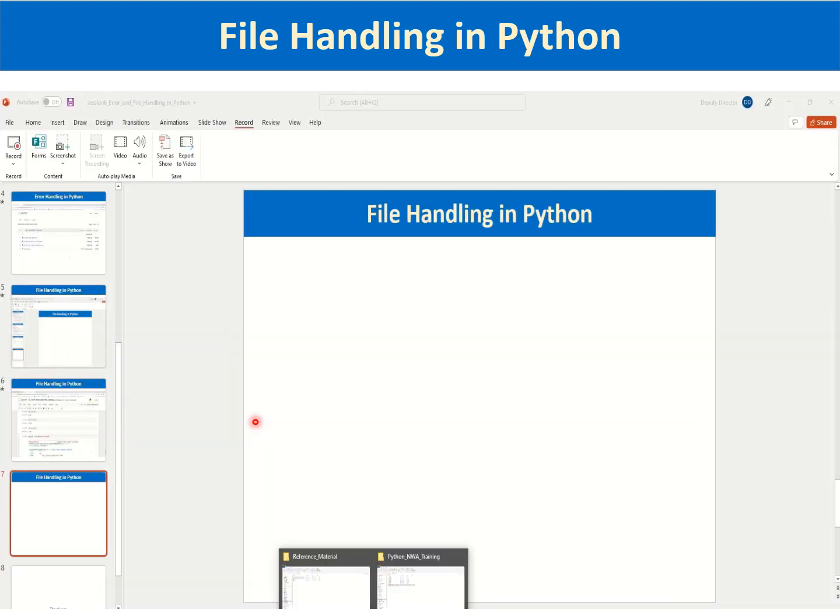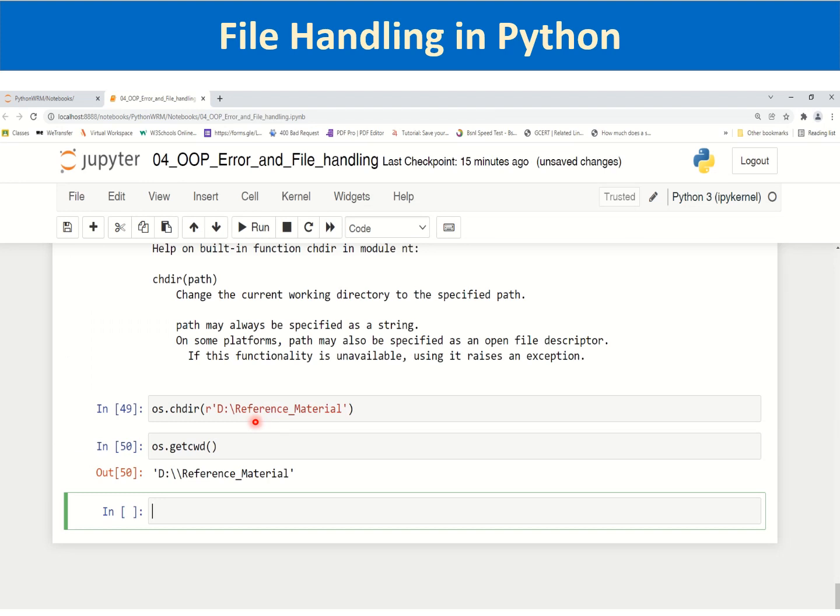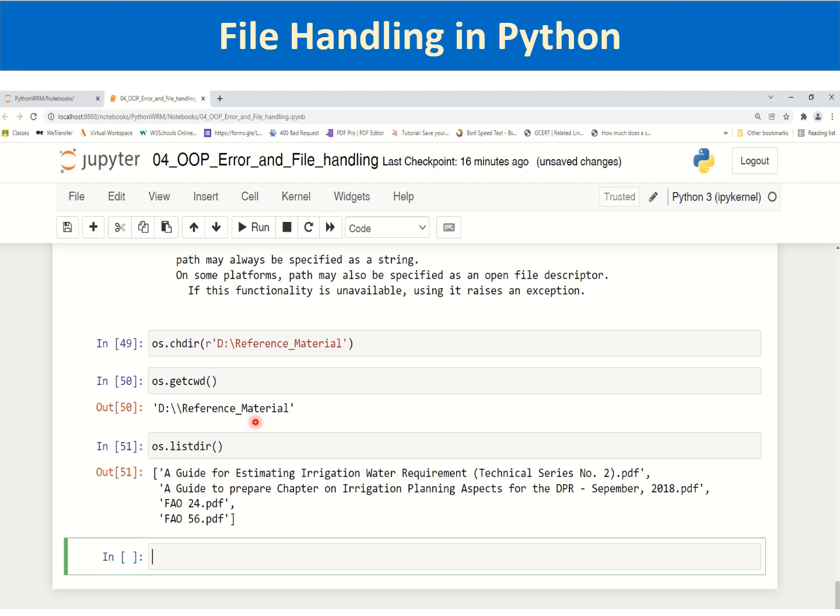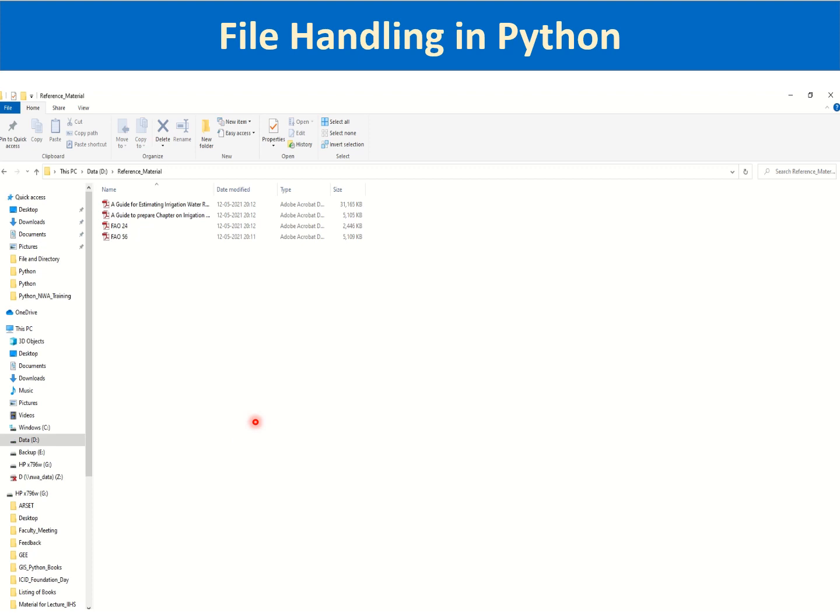And there are a few other methods. Just as you can make a directory and change directory, you can list all the files in this working directory by this method, os.listdir, which will create a list of all the files which are available in this folder. Incidentally, all these files are PDF files.